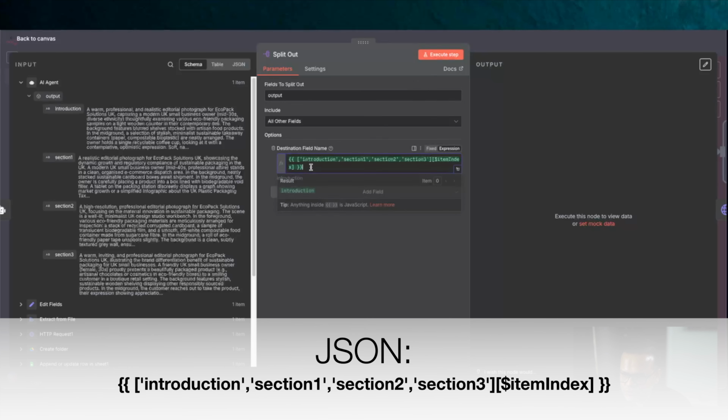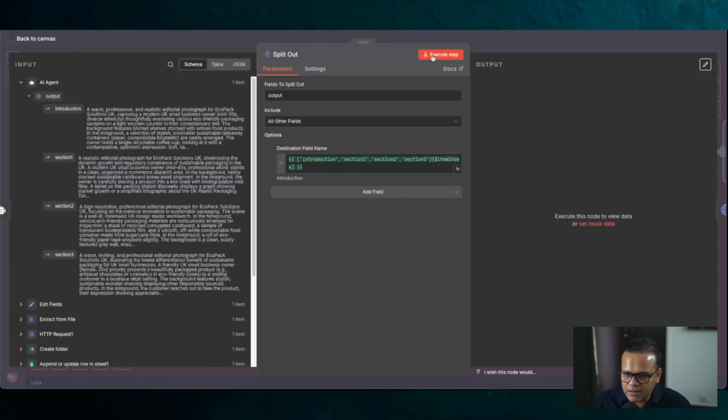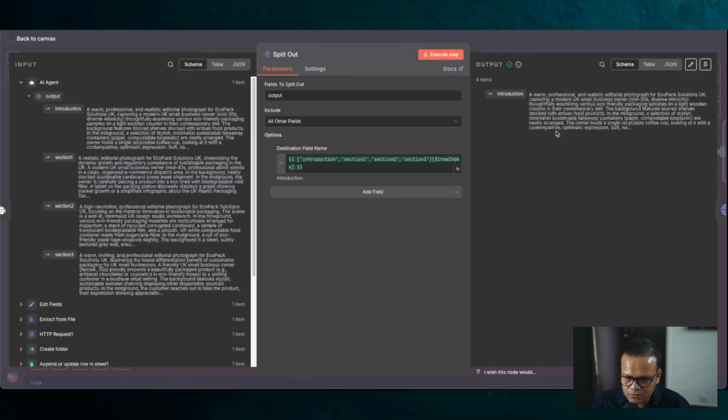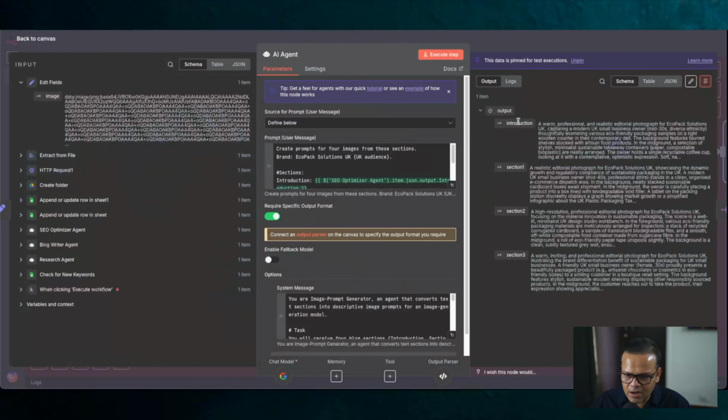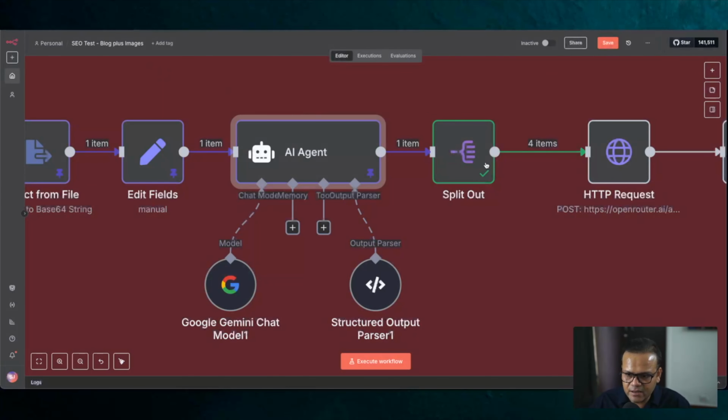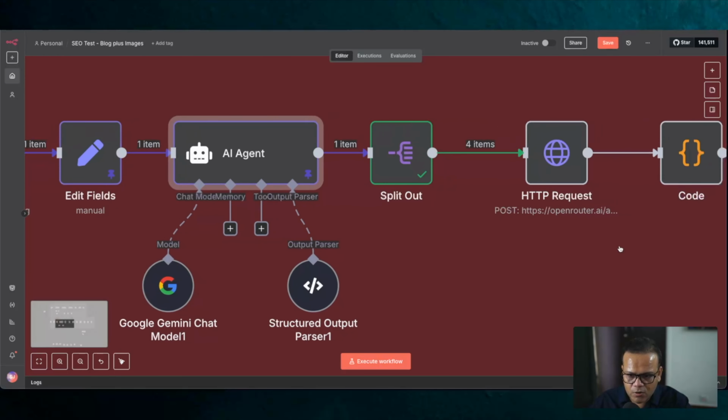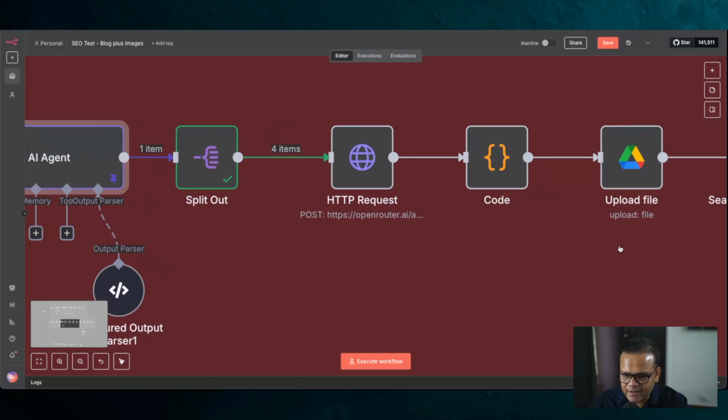If you use this destination field name, this particular array type, you can just copy paste it and execute the step. It creates this output, because now we have 4 items. Earlier, if you notice, it received 1 item, a single output, and inside of that output we had 4 items as an array, and now it has split into 4 items. So now we are going to link it to Nano Banana and get those images.